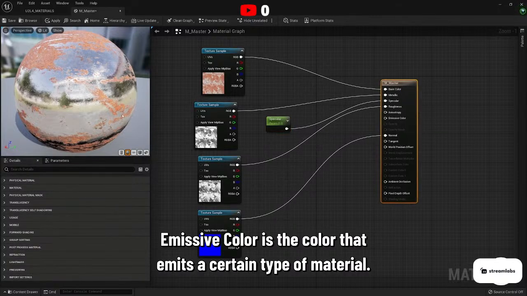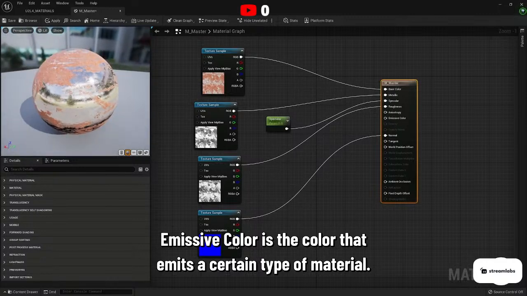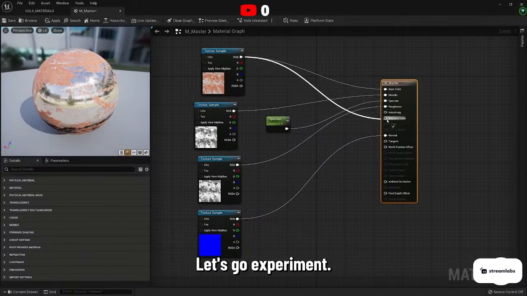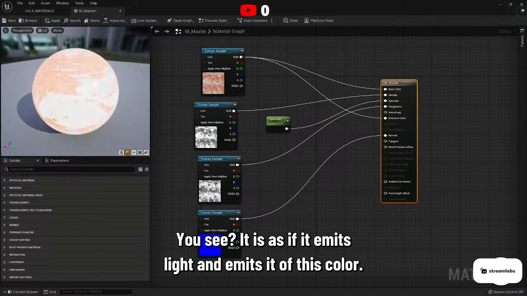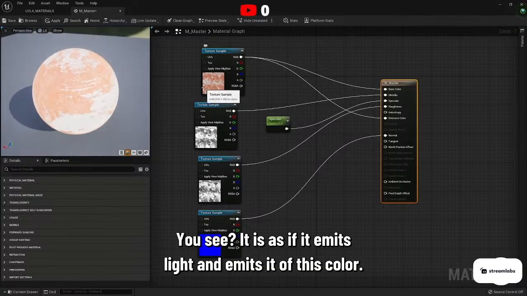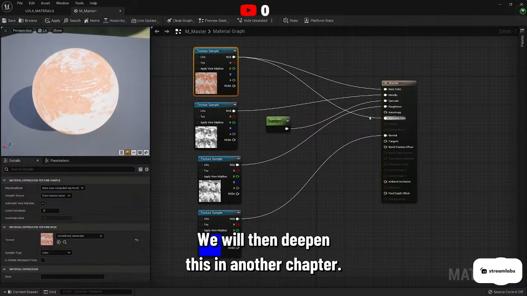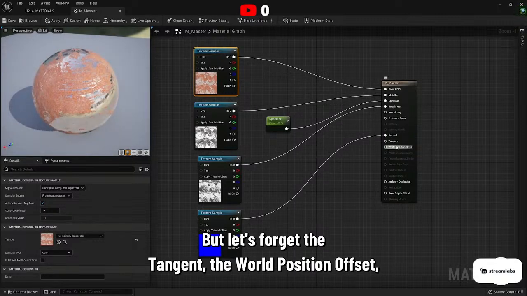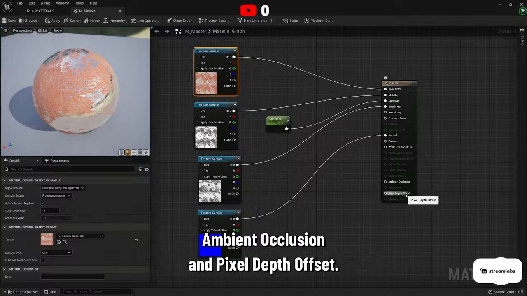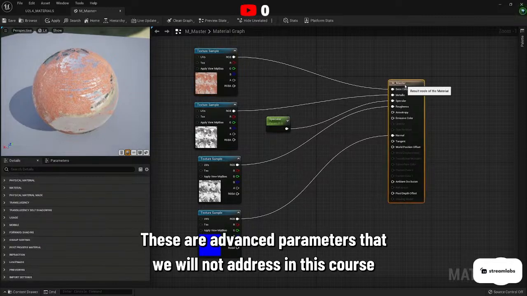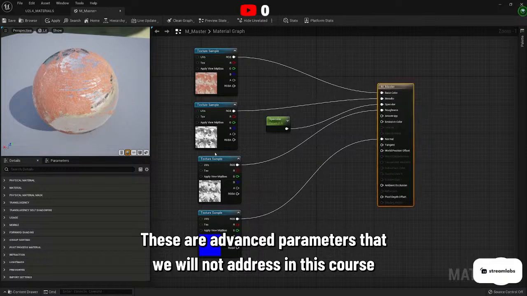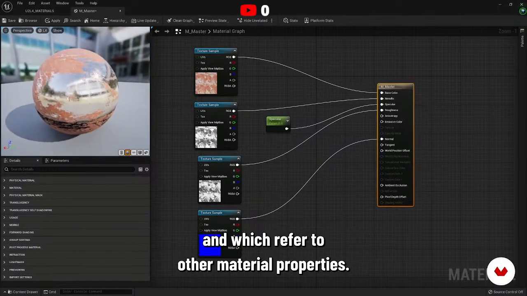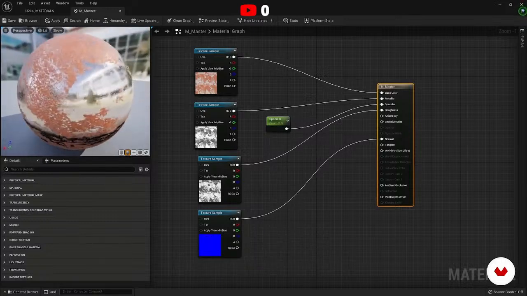Emissive color is the color that a certain type of material emits. Let's experiment. You see? It is as if it emits light, and emits it of this color. We will then deepen this in another chapter. But let's forget the tangent, the world position offset, ambient occlusion and pixel depth offset. These are advanced parameters that we will not address in this course and which refer to other material properties.